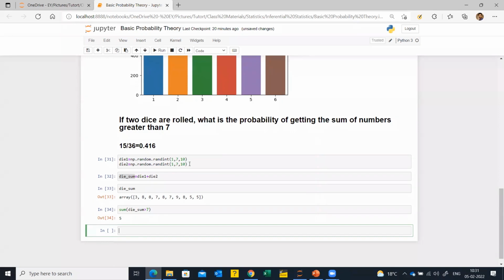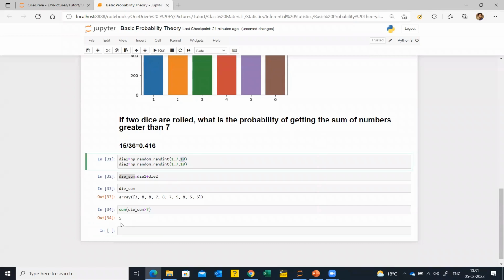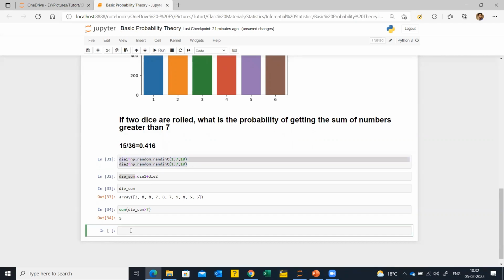Now we have to understand that we are repeating this task only 10 times. So you have 5 instances and you have done this for 10 times. So 5 by 10 is going to give you 0.5, right? Which is closer to 0.416, but not much closer. So we have to do this for a higher number of simulations. Let me change this to somewhere around, say, 1,000,000 records. Okay.